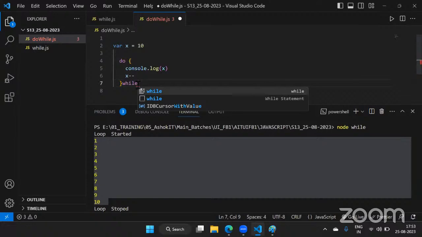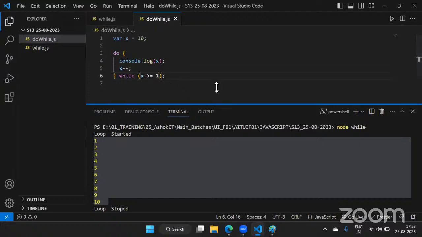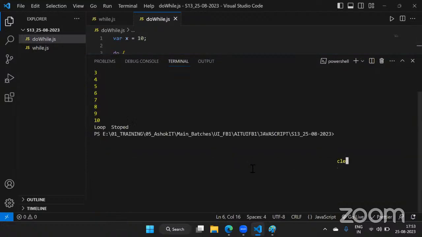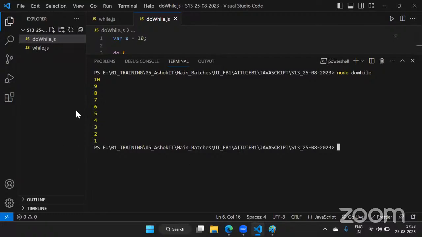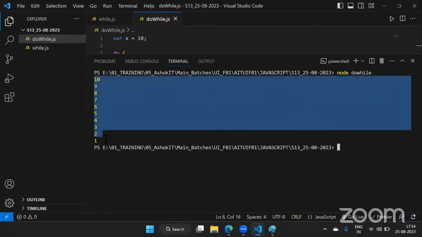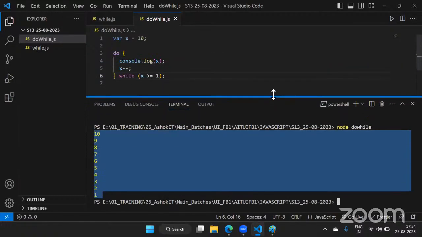Afterwards, here I will take while and write the condition. My x value should be greater than or equal to 1. Now, if I execute it, if I say node do while, now see it is printing from the value 10 to 1. Very similar to while.